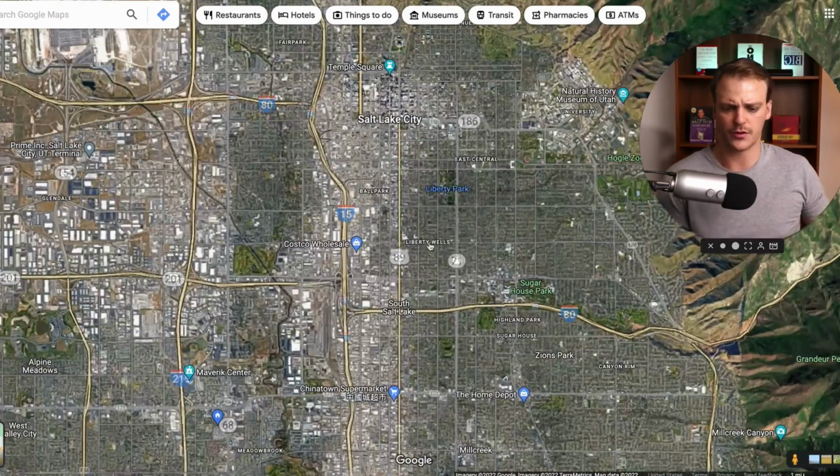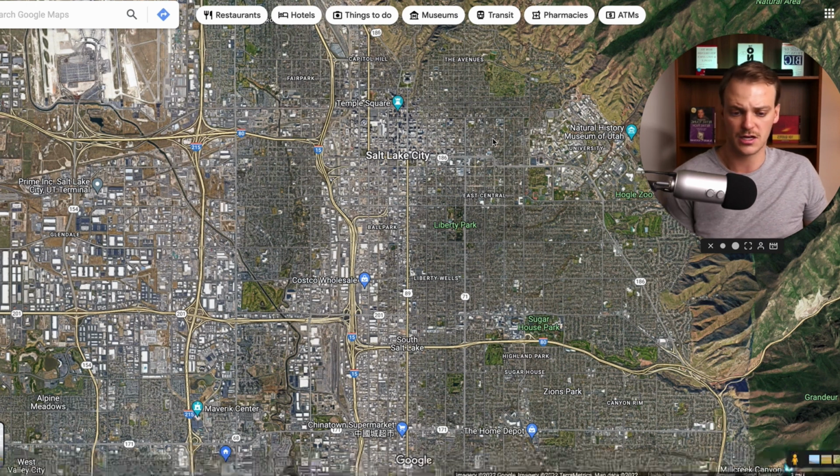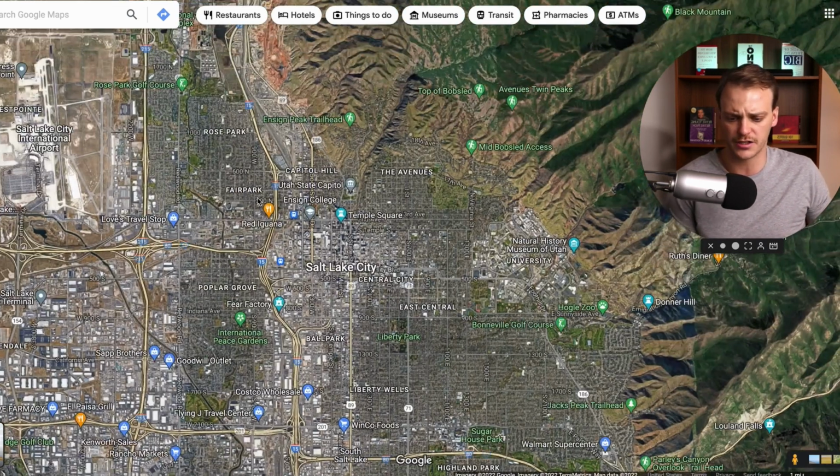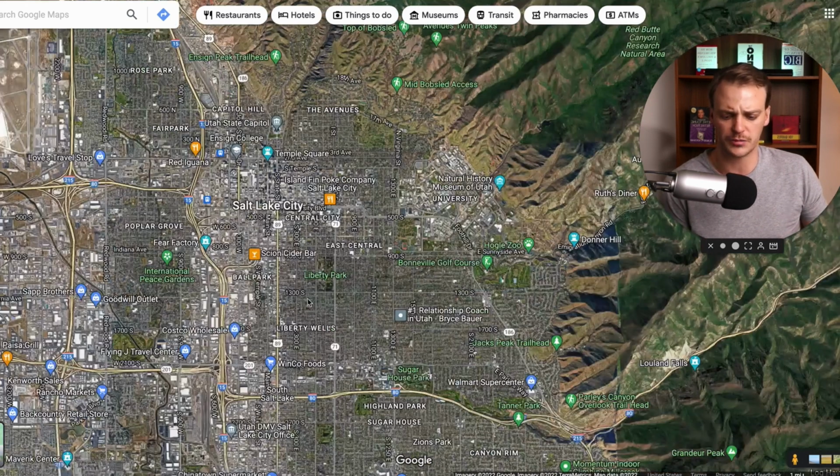So if we come over here, downtown Salt Lake sits at the very north end of the county. Obviously, Salt Lake City is the county seat and the capital of the state. So you also have these other areas. You've got Capitol Hill right here. You've got the Avenues. You've got East Central. You've got Liberty Wells down here. You've got Sugar House right here. And then you have these other neighborhoods up here by the University of Utah.